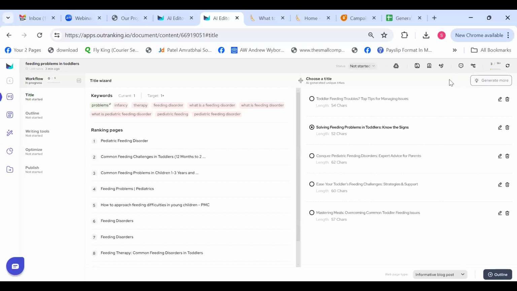Don't forcefully add any keywords onto your title. You can generate more results as well if you want to. But let's say you want to use this one and change something which can target more keywords, let's say solving feeding problems in toddlers, know the signs. Now, what is feeding disorders? Now, solving feeding problems, or let's say disorders. I'm just trying to show you something randomly here. And now you see I'm targeting 4 keywords. So this is something that you can do to add some more value and add some keywords if they make sense. Otherwise, just ignore it.